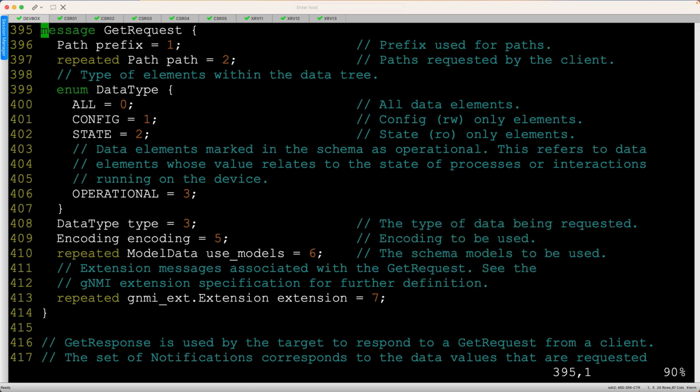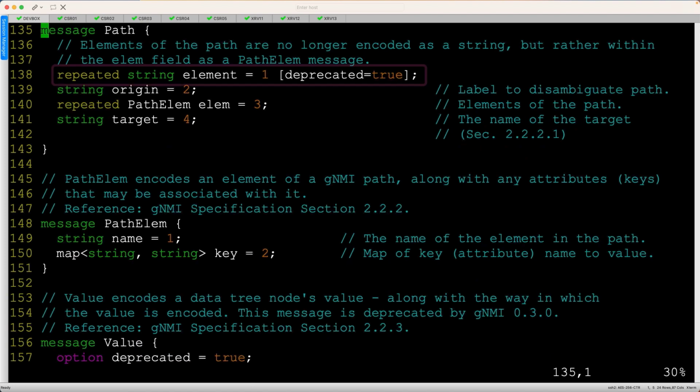Let's examine the path message, which is the key part of the GET request. This contains a deprecated collection of strings called element, which was the traditional way of specifying paths. We'll ignore that as it isn't commonly used today. The newer mechanism is to use a list of path elements.